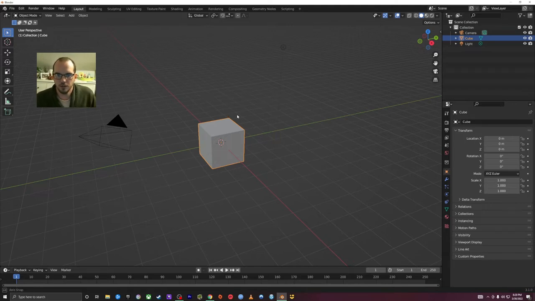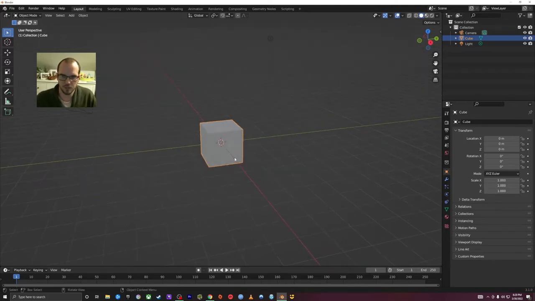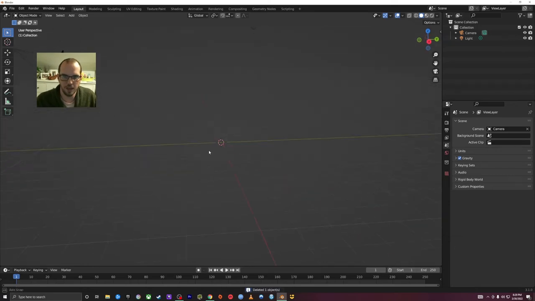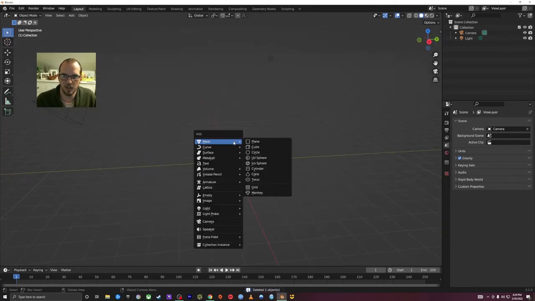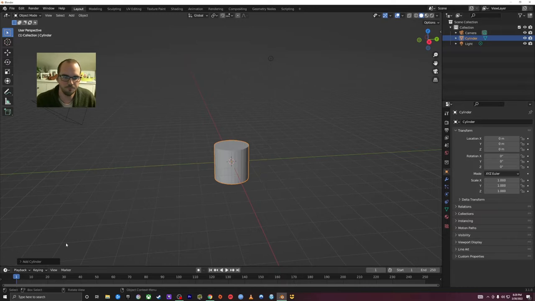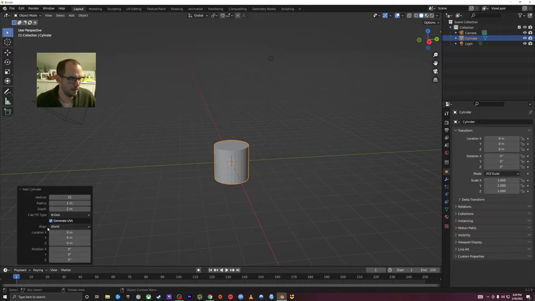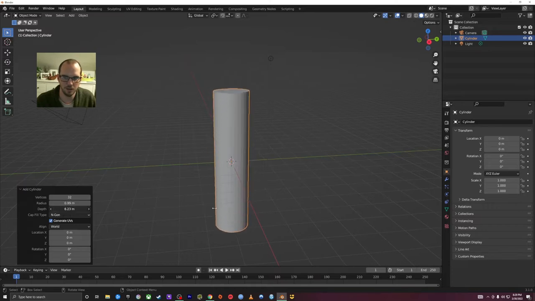So, to start, let's delete this cube. And I'm going to Shift A. I want to add a cylinder. I'm going to open up my add cylinder menu here and make it a little longer like this. And rather than n-gons, I want a triangle fan for my cap fill.